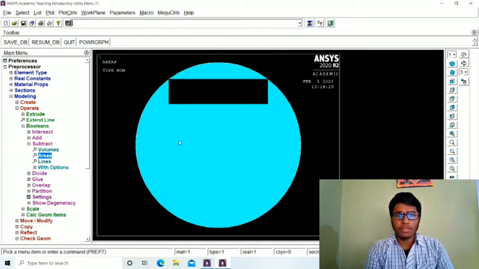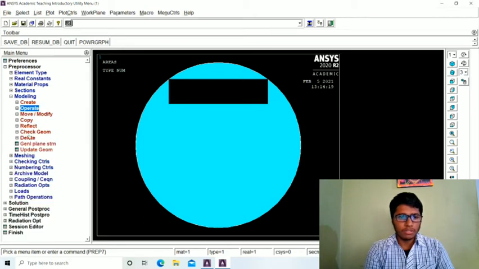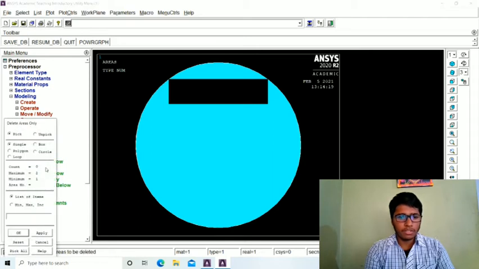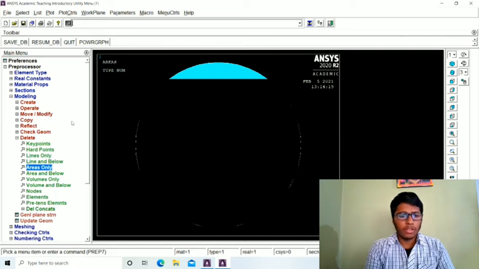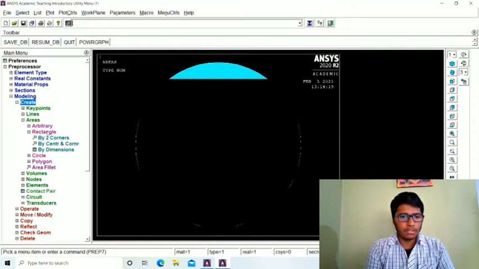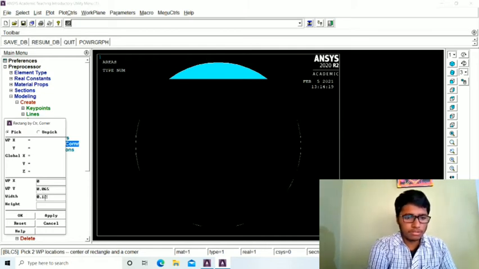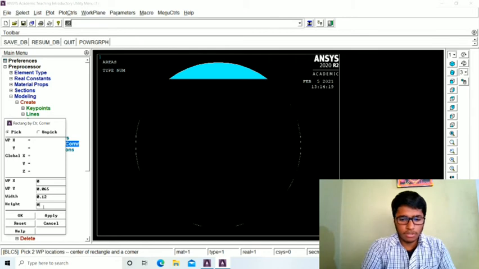So now we have to delete the lower part of the circle. So go to the delete, then areas only, then select the lower part of circle, then click on OK. So again we have to draw the rectangle. Then go to the by center and corner, then x coordinate is 0, y is 0.065, width is 0.12 and height is 0.03.